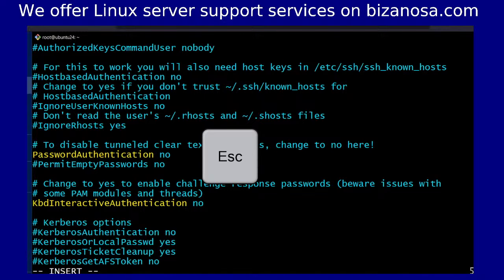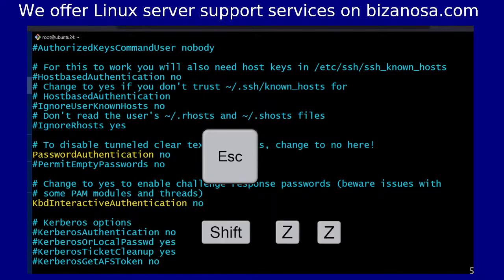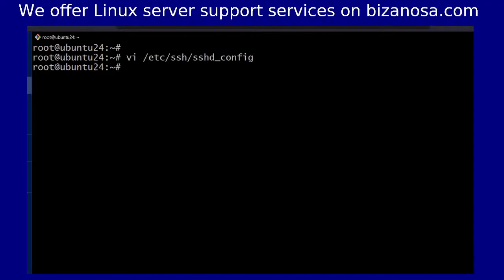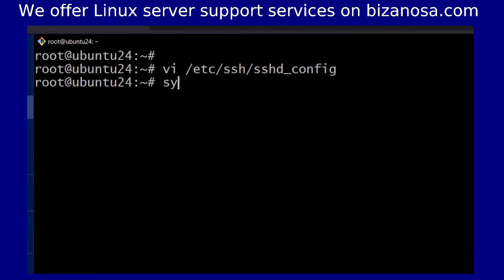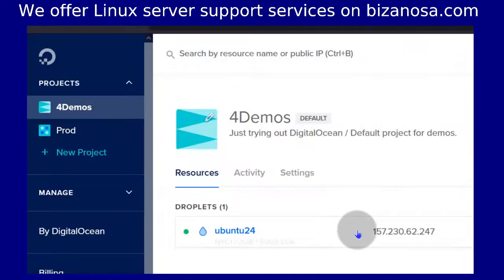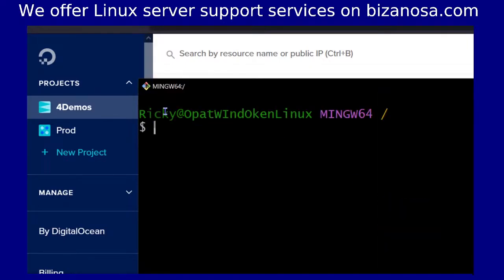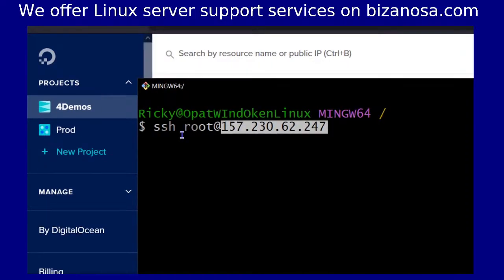So I'm going to escape, and then Shift ZZ to save. And then I'm going to restart SSH, systemctl reload SSH. Let me open another tab and try to log in with the password. So opening another instance of Git Bash, and then I will try to log in with SSH. I'll try to log in with the password. Enter.